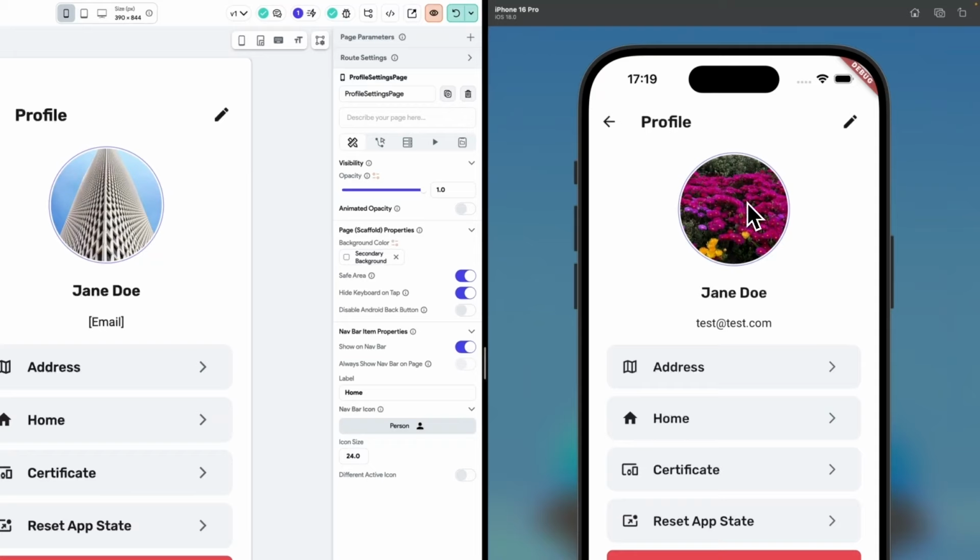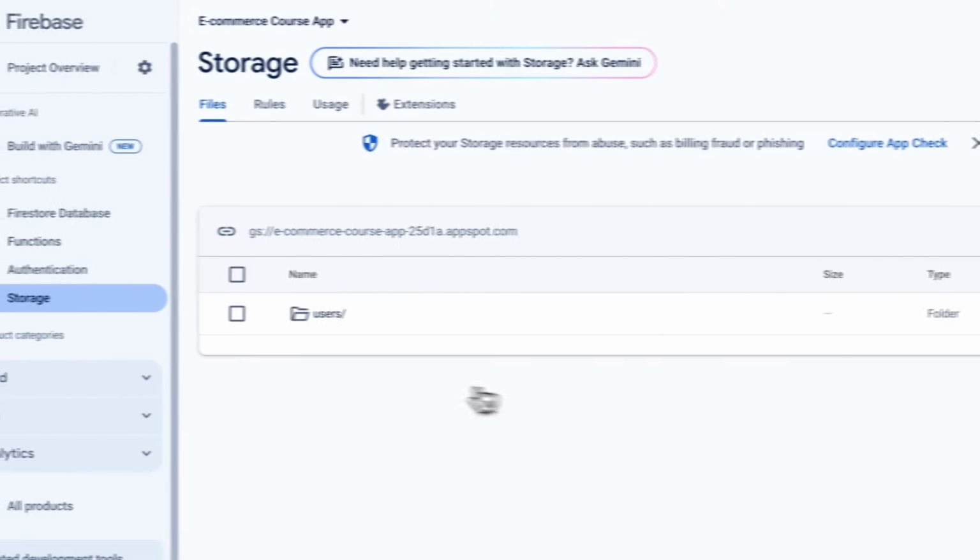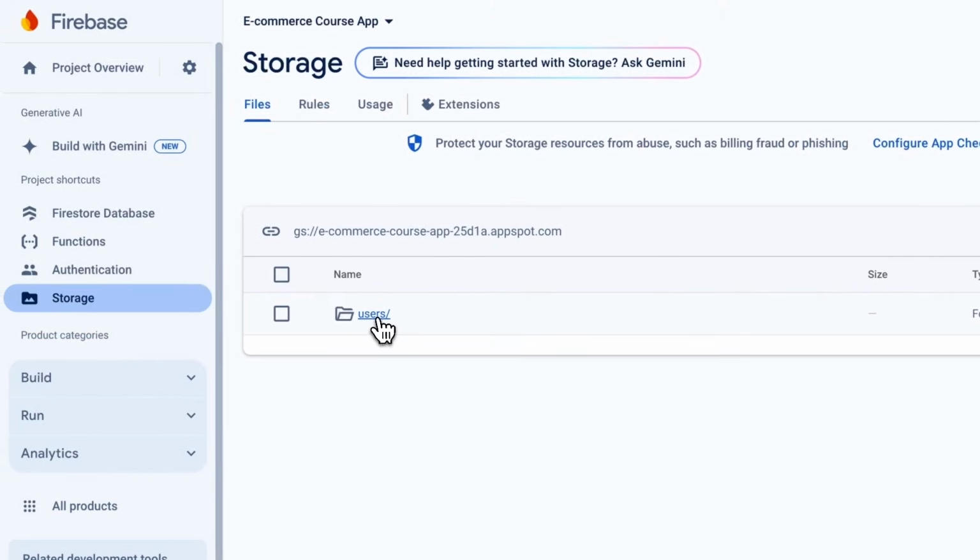Let's go back now to our Firebase, see if it's uploaded properly. All right, I'm back to my bucket. So this is the user. Fantastic. I have an ID here. And then I have the upload folders. The rest is handled by FlutterFlow. And then I have the photo. Fantastic.